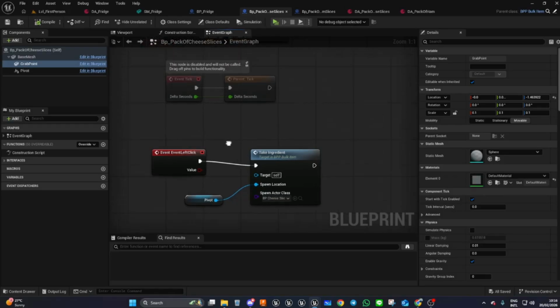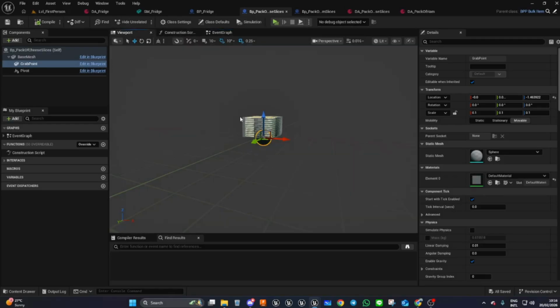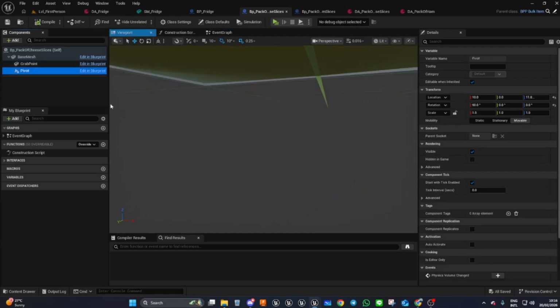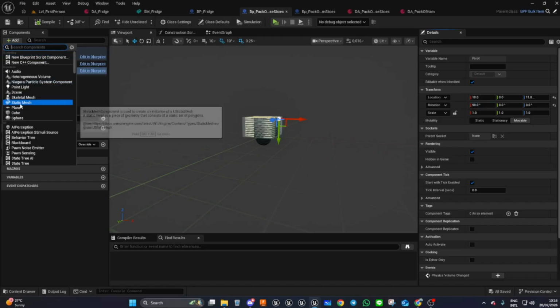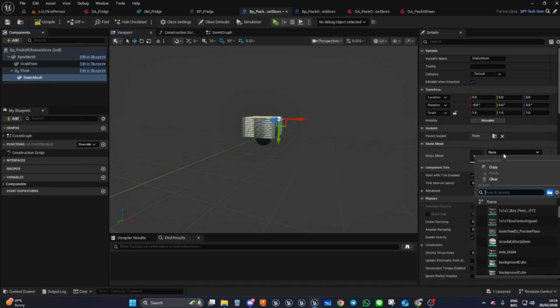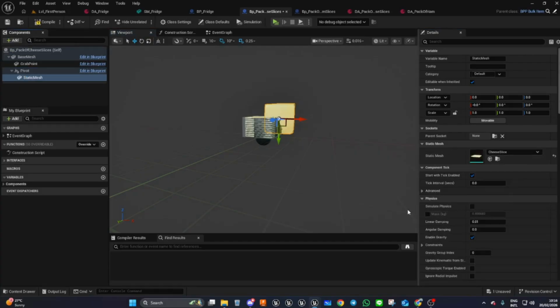So go to your pack slices, go to your viewport. I believe it's pivot. We've got rotation here at 90. You could just quite simply change that, but what I will do is I'll show you a slightly better way of doing it. So highlight the pivot. We're going to add a static mesh, and we're going to choose cheese slice. Okay, so we can see what's happening.